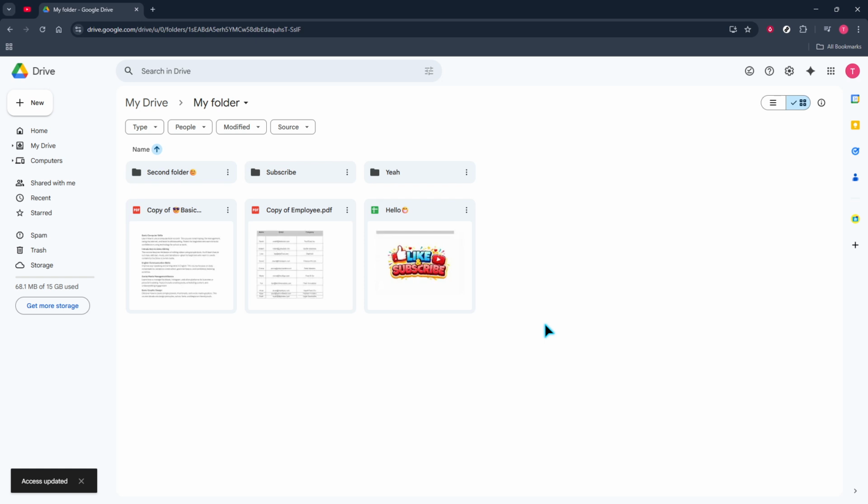Double check the folder name and path before sending, so you're sharing the right content. And remember, you can change or remove access later from the same share menu if needs change. You've now quietly shared a folder in Google Drive without triggering email notifications, keeping your collaborators' inboxes and your workflow nice and tidy.